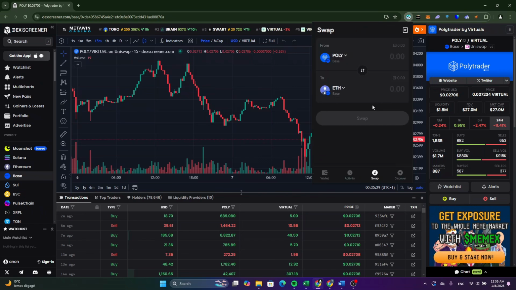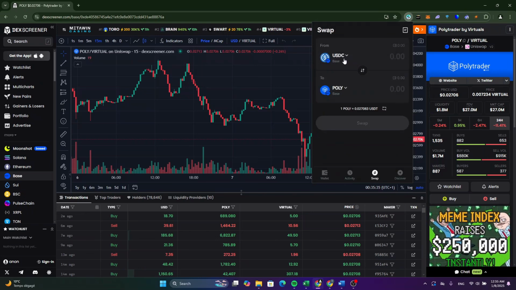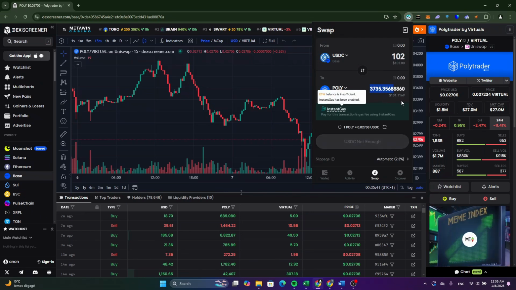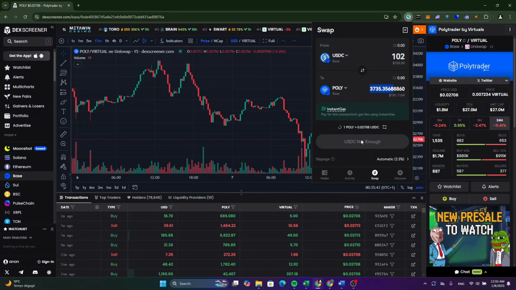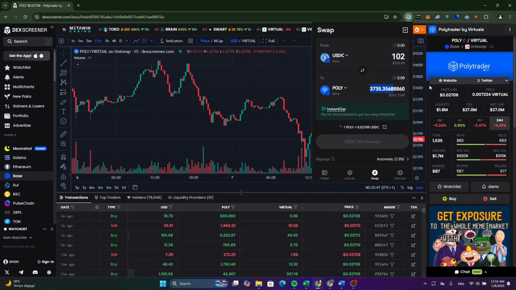And now after that, click on swap, switch from here, from the top, select the token that you want to buy with, for example, USDC, and make sure you have enough USDC in your wallet. Now here, type how much you want to buy, wait a few seconds, and as you can see, this is how much you receive. After that, click on buy here, and you will be able to buy this token. So this is how to buy POLYTRADER by Virtuals token.